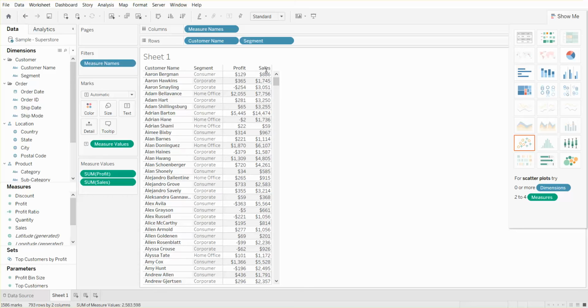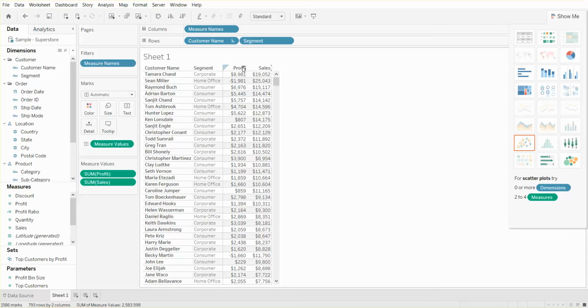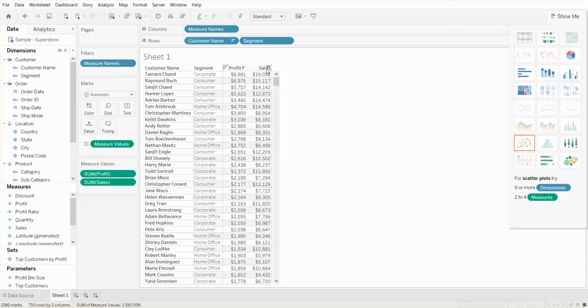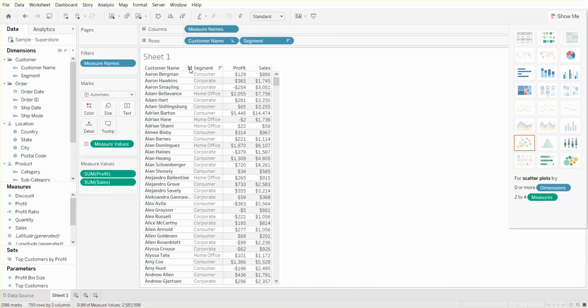So there are a few things we can do with this crosstab. We can sort actually on different things. We can sort on profit, we can sort on sales, we can sort on segment type, we can sort on customer name. So it's fairly interactive.